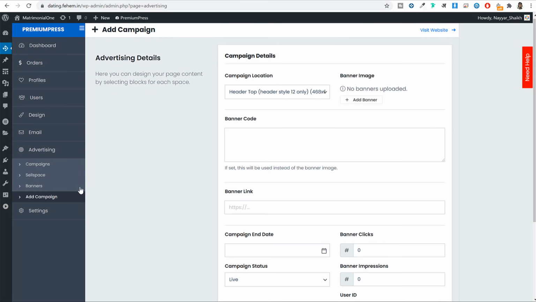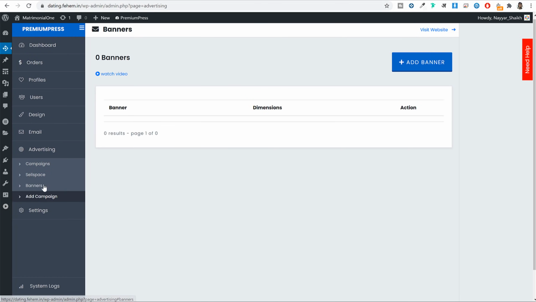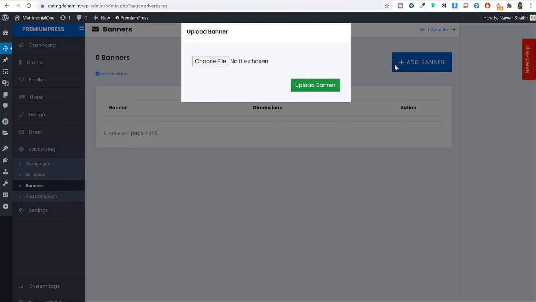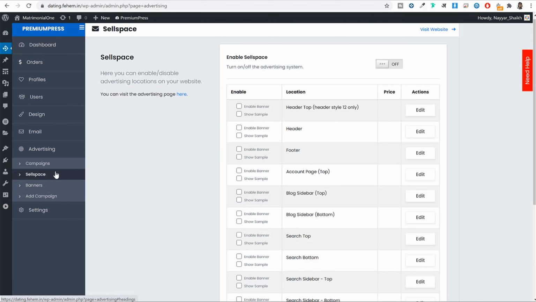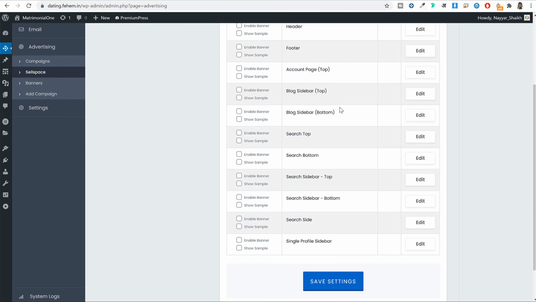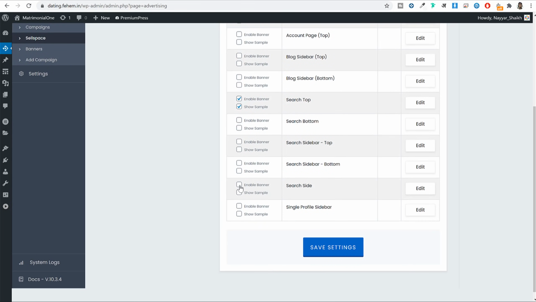So if you want to enable banners and all these options, you can first go to banners, click on add banner. If you want to add your own banner, and for users, this is the option, sell space. What all space do you want to sell on your website for advertising? Maybe I want to sell, let's see, search page top. So I'll enable banner for this, and search page sidebar.